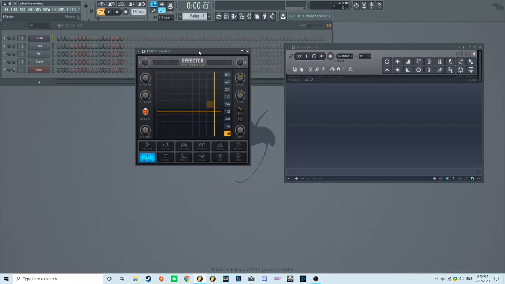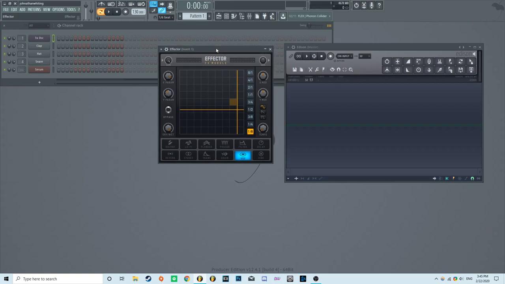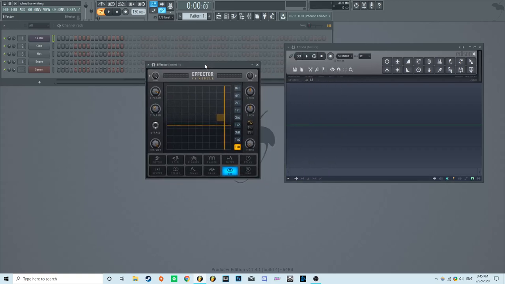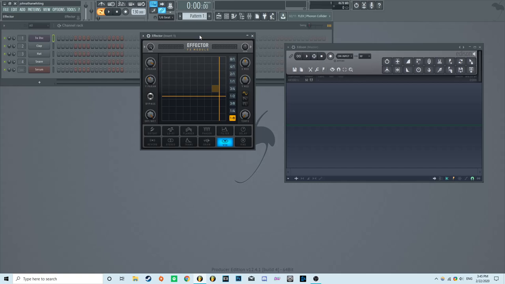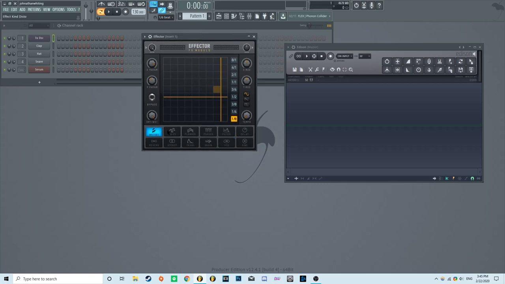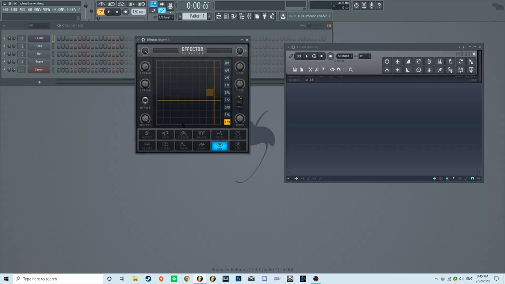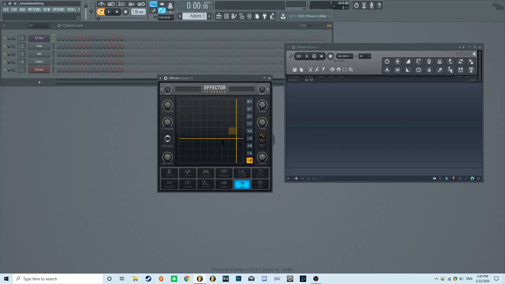So I'm going to throw in Effector, which, in my opinion, is pretty powerful. It's a free plugin. I use it in FL. I'm not sure if it's compatible with other DAWs, but I think Ableton for sure. So this comes built in with distortions and phasers and stuff, but I really like this one, which is a formant filter, which gives you those vowel bases.